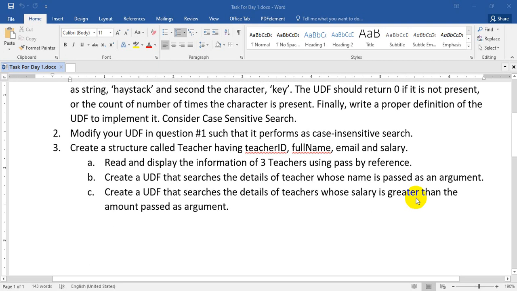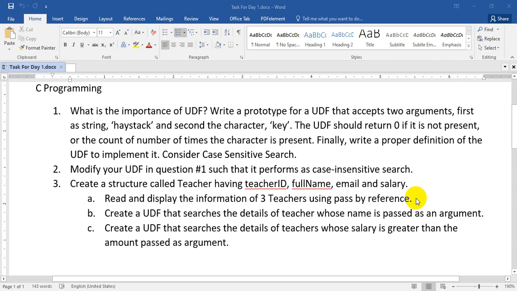Okay, let's continue with the session. We formally talked about how to find a character in a string using the user defined function. At that point in time, we talked about having a case sensitive search, right?